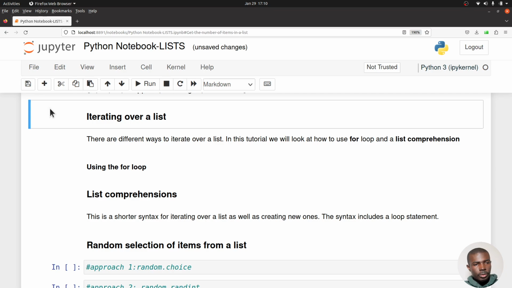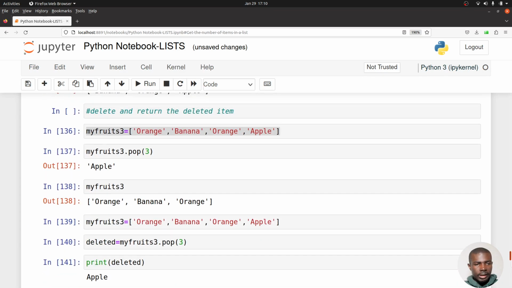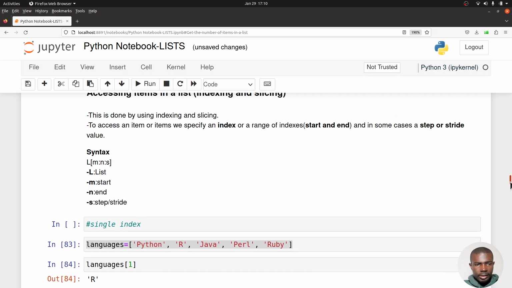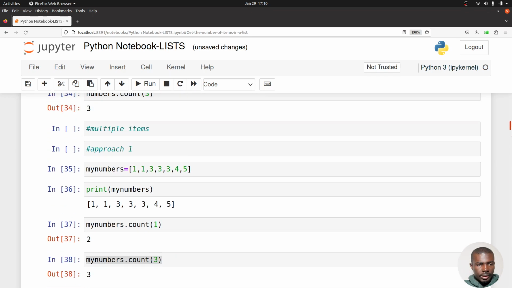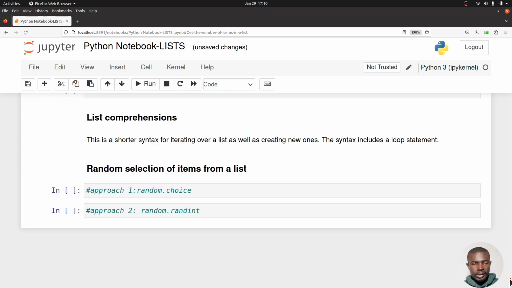Now we will look at the other one, which is iterating over a list. Let's look at how that can be done. If I want to iterate over a list, there are a couple of ways to do that, but for this tutorial we will use two approaches. We will use the for loop, and we are also going to use a list comprehension. With the for loop, we've already done one here, which I didn't explain in detail. That was in the section on counting the number of occurrences of items. We just used a for loop there. So I'll do it here and use that to explain.